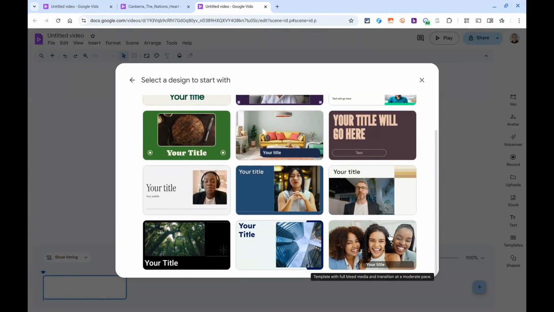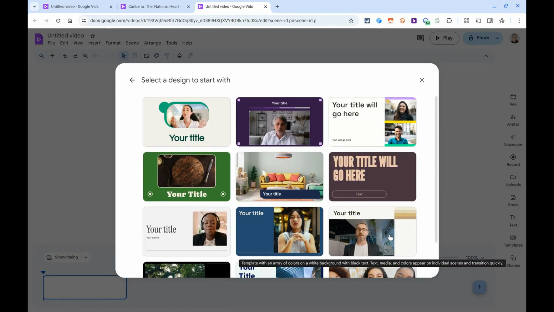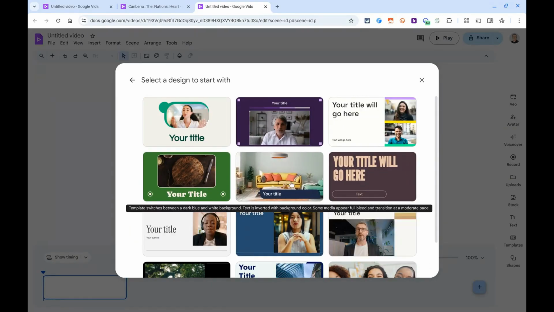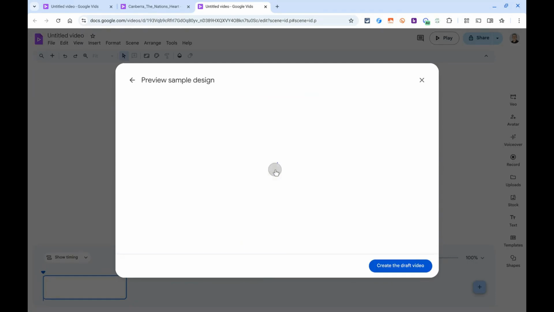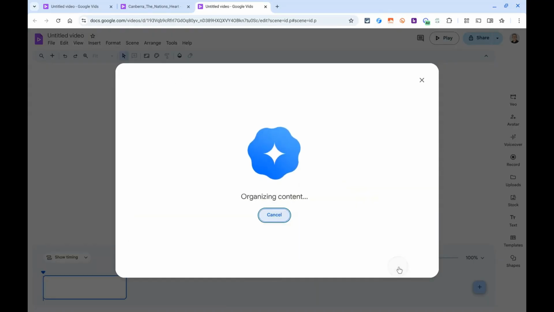So there are a whole collection of templates in here, and it will replace the content. So, you know, this video here, which has a picture of a lounge, it will be replaced with probably a picture of a reptile. Okay, it's simply just the visual look and feel that you're looking for here. So let's go with this one. And that looks pretty good. Let's say create the draft video.